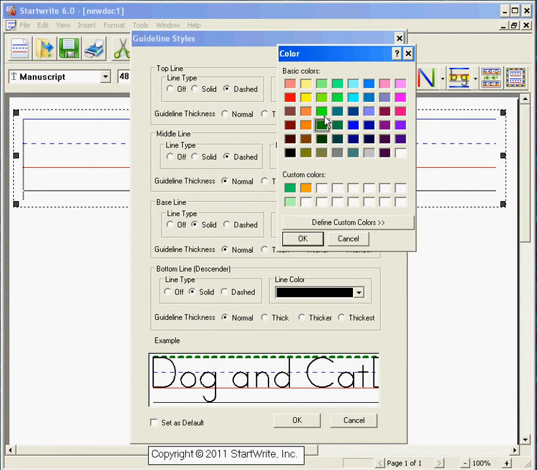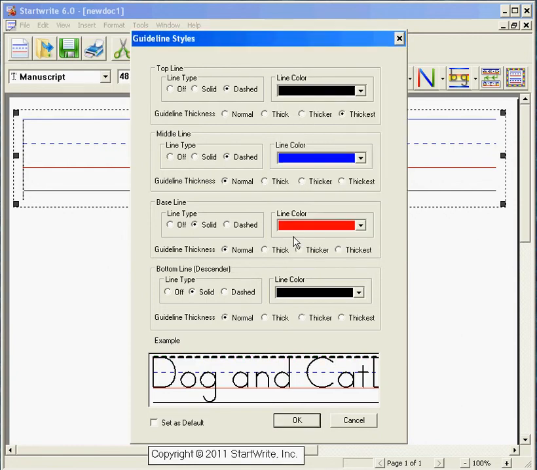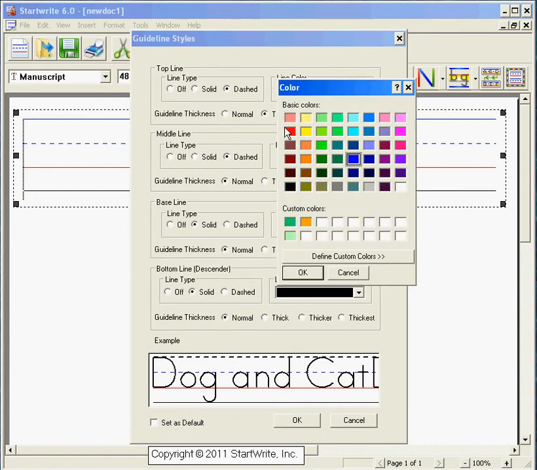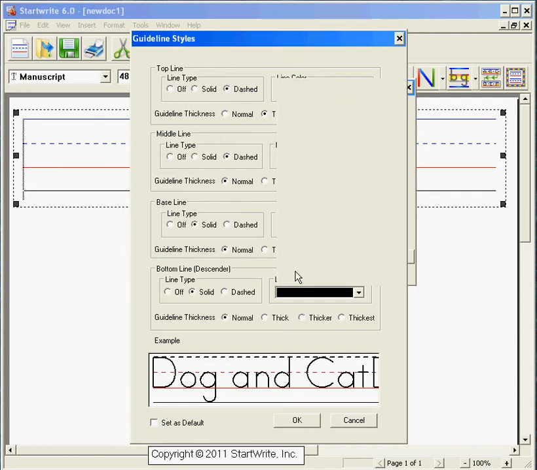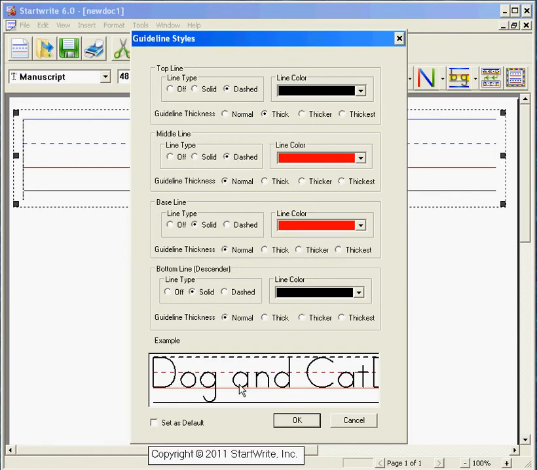So I'm going to change the top line to black. Okay. Let's make it a thick line, not the thickest and not the thinnest. I'm going to change the middle line to red. Okay, and I'll leave it dashed, as you can see down in the example, and I'm going to leave the baseline red, and I'm going to leave the descender or bottom line black, but I'm going to make it a little thicker. Click OK, and I will have set the guidelines in my text box.